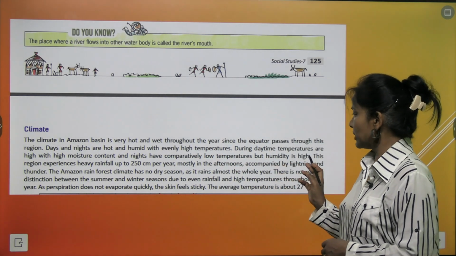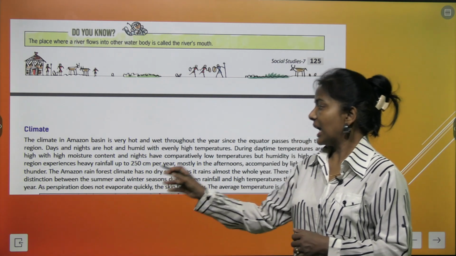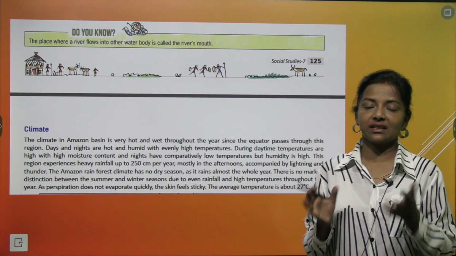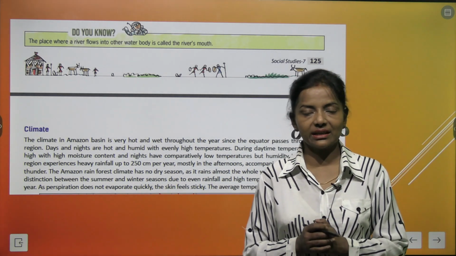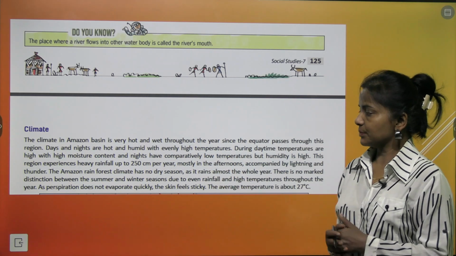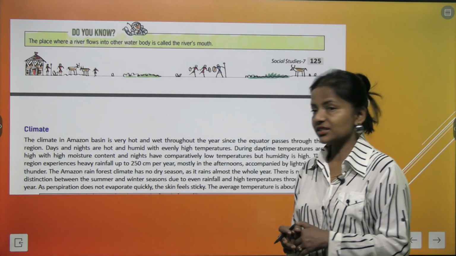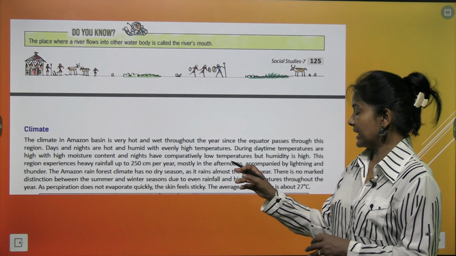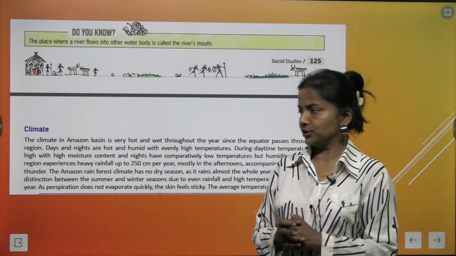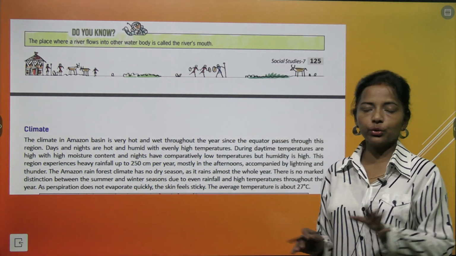During daytime, temperatures are high with high moisture content and nights have comparatively low temperatures but humidity is high. Night में temperature कम हो जाता है लेकिन humidity बहुत high रहती है. This region experiences heavy rainfall up to 250 centimeters per year, mostly in the afternoons, accompanied by lightning and thunder. The Amazon rainforest climate has no dry season.